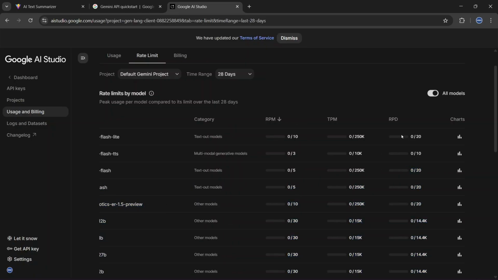It means that in one day, we can make up to 20 requests. We cannot make 21 requests. We need to wait for resetting. If we have 20 requests out of 20 requests, we need to wait for resetting, and the next day it will be 0 out of 20, and then we will be able to use it again. Okay, so it is a thing to keep in mind.